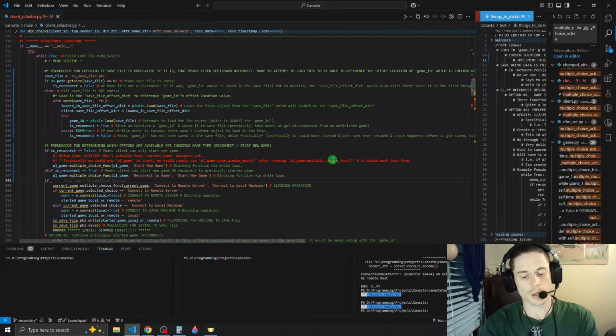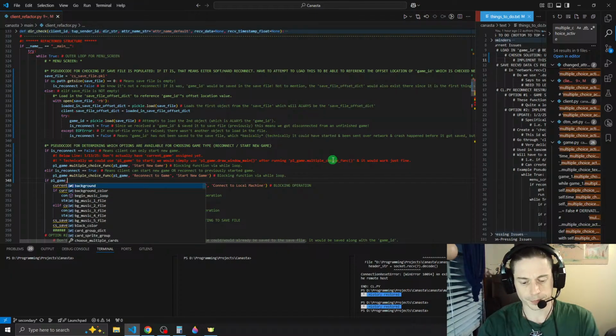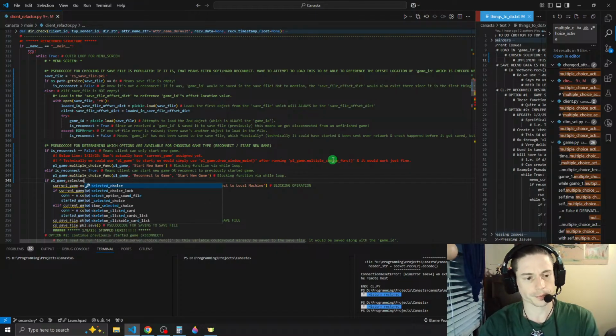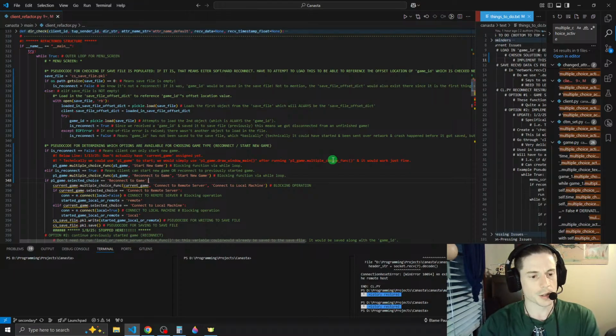Okay, so then we need to know, say, is P1 game dot selected choice equal to reconnect game? Then, is this for reconnect or is this for new game? So no, this is for a start new game.